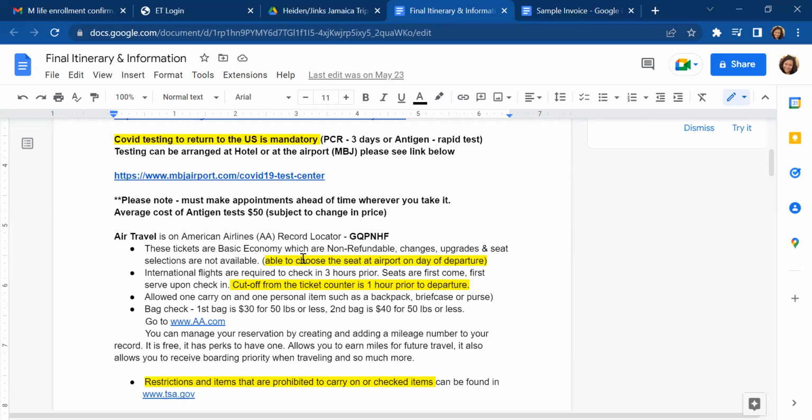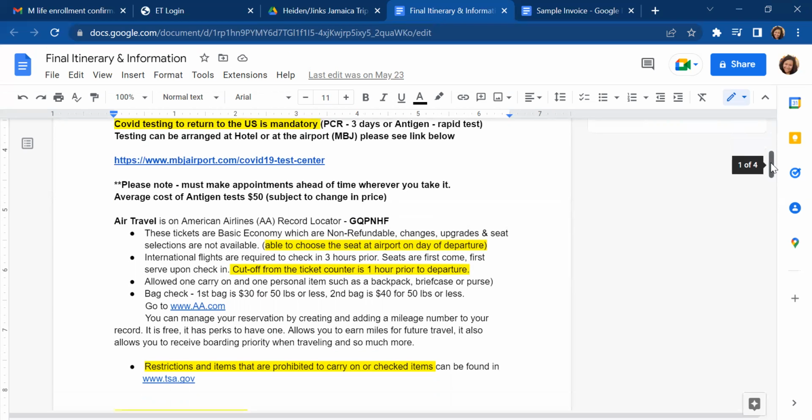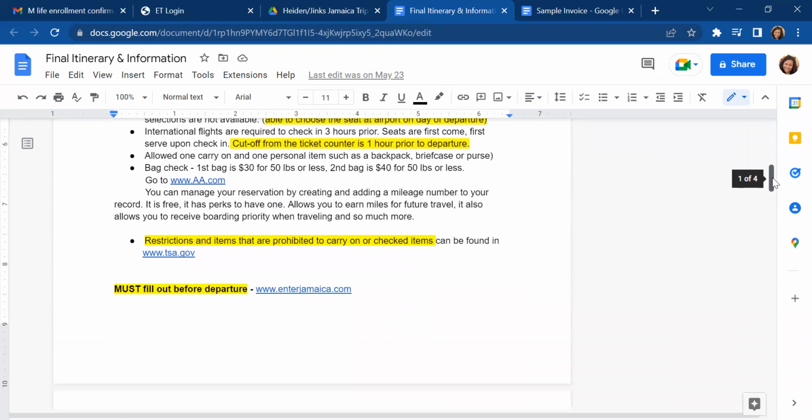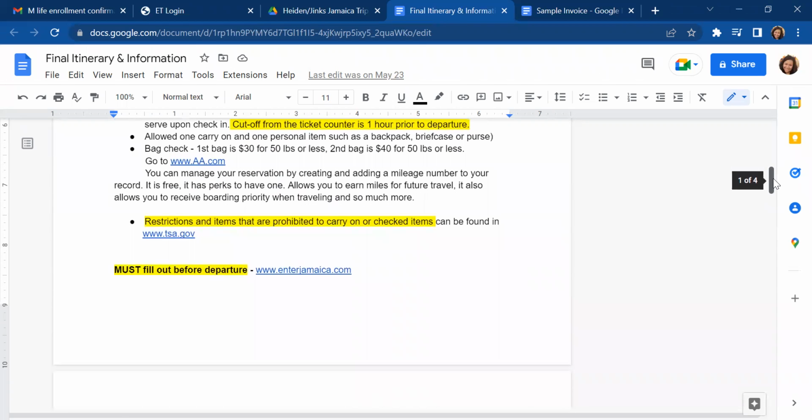I'm just reminding her this is non-refundable. Changes do cost, and changes and upgrades or seat selections on this basic economy fare are not available. Very important to keep reiterating that, because you don't want them to come back and say, well, you didn't tell me. And I did. I constantly did, all throughout her time that I was booking.